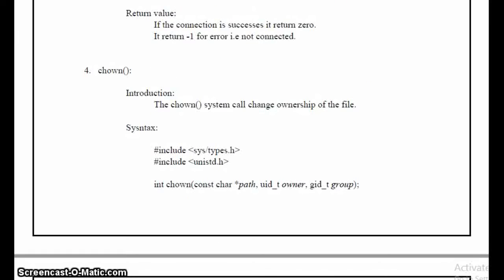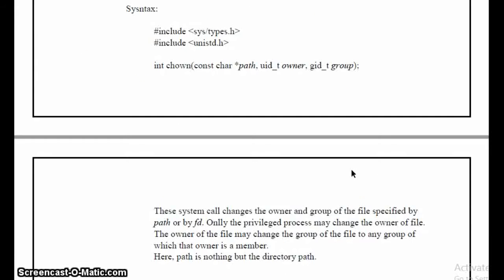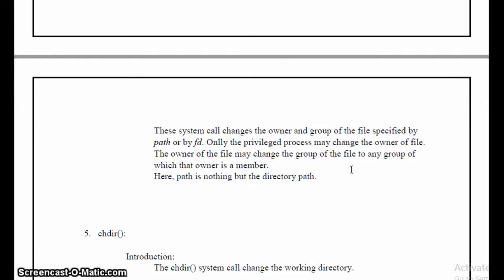The next system call is chown. That is, chown changes the ownership of a particular file. The syntax of the chown system call is return type int and keyword chown with a number of arguments, that is path, owner name and group. The system call changes the owner and the group of the file specified by the path or by the file descriptor, that is fd. Only a privileged process may change the owner of the file. The owner of the file may change the group of the file to any group of which that owner is a member. Here path is nothing but the directory path.